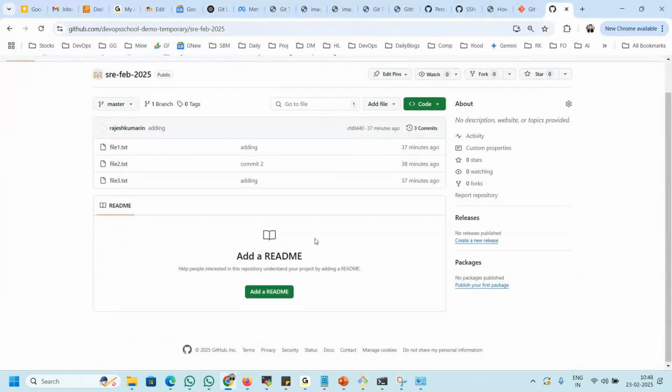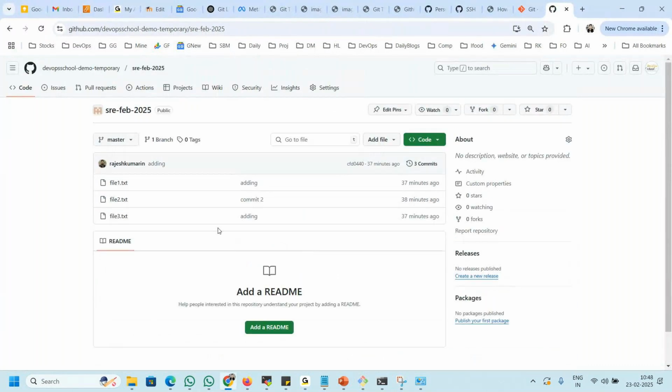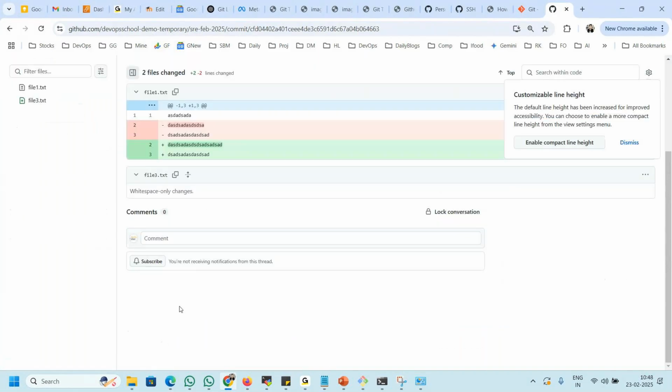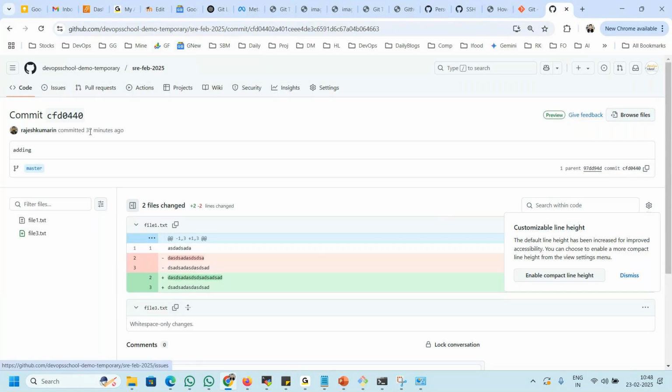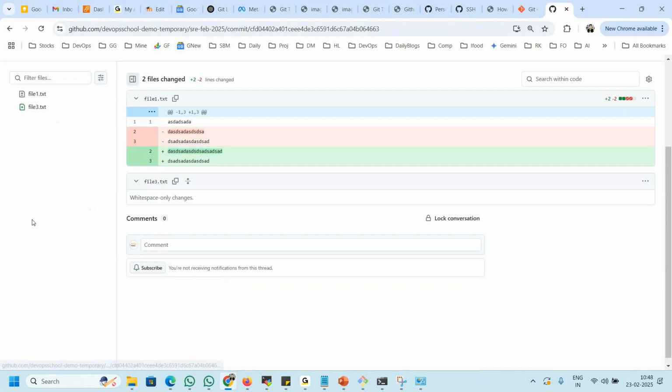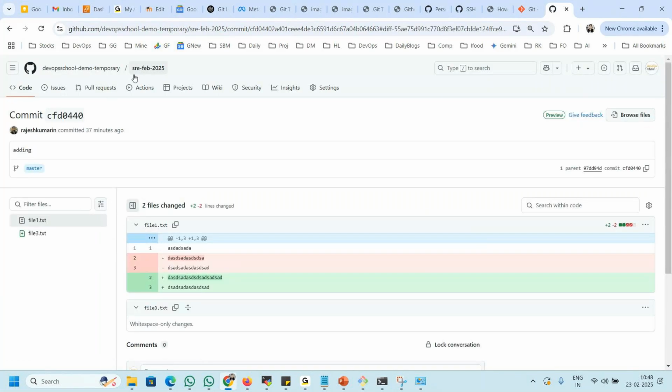Here it is. So remember that whatever I committed, 3 commits I did, and you want to see that complete details through UI. You like it, this one. File 1 has a file 2, and all this stuff which you have it. See here, click on this and you see that complete detail.